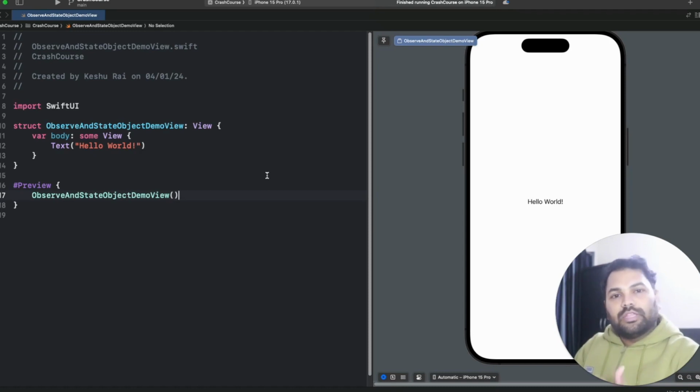This is something that cannot be achieved via state, because state is only responsible for handling the state that is within the content view. When we talk about dependency on another class which is outside the content view scope, then we need to use StateObject or ObservedObject. Let's see in the video how we can achieve this with StateObject, and I'll show you through an example how we can use StateObject and how it is different from state.